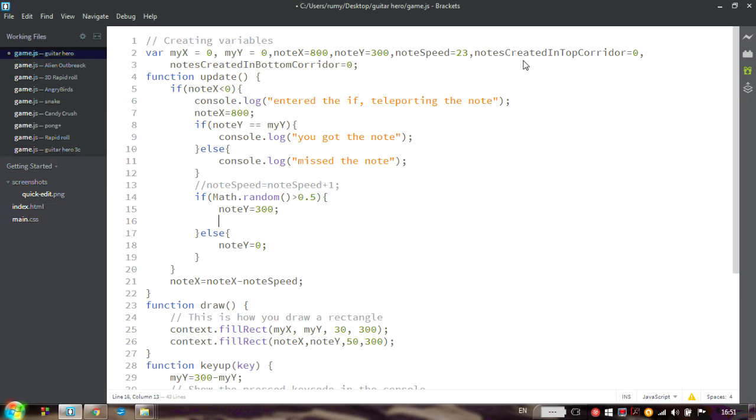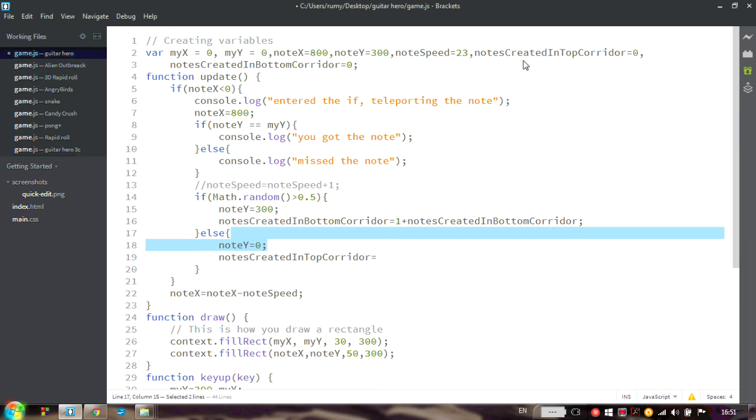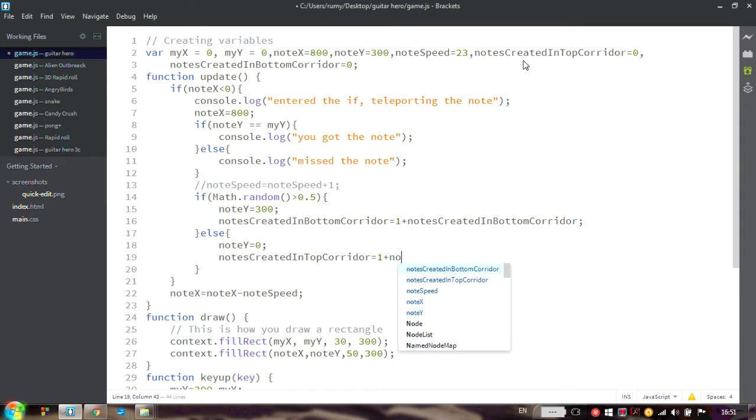On this line of code I understand that a selection of a corridor is made, and I should increase one of these variables. When the new node is on y300, it's in the bottom corridor, so I will change nodes created in bottom corridor to 1 plus its current value. I will increase it by 1. I will also do this with the other variable, which should be increased when I create a new node on y0. So I will make this value increase.